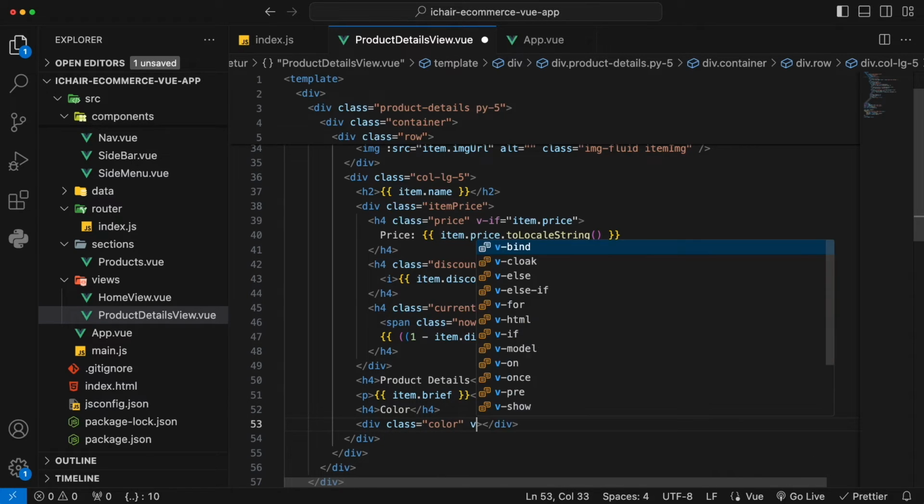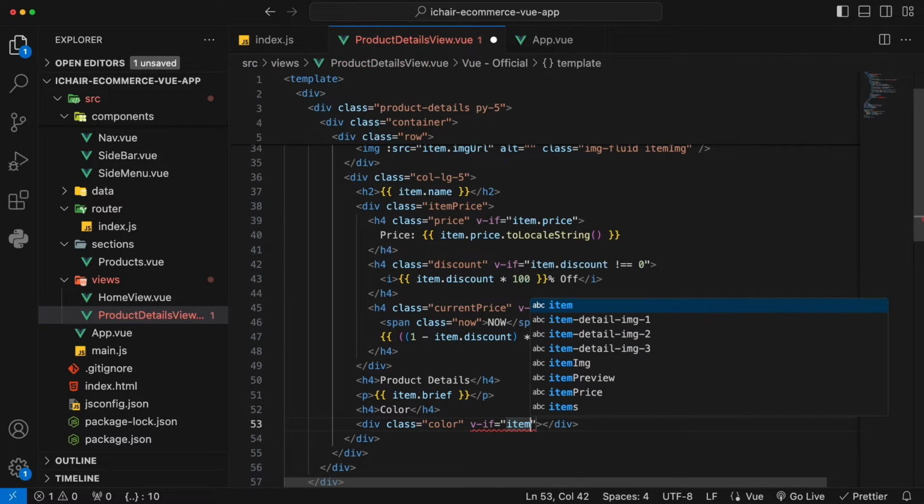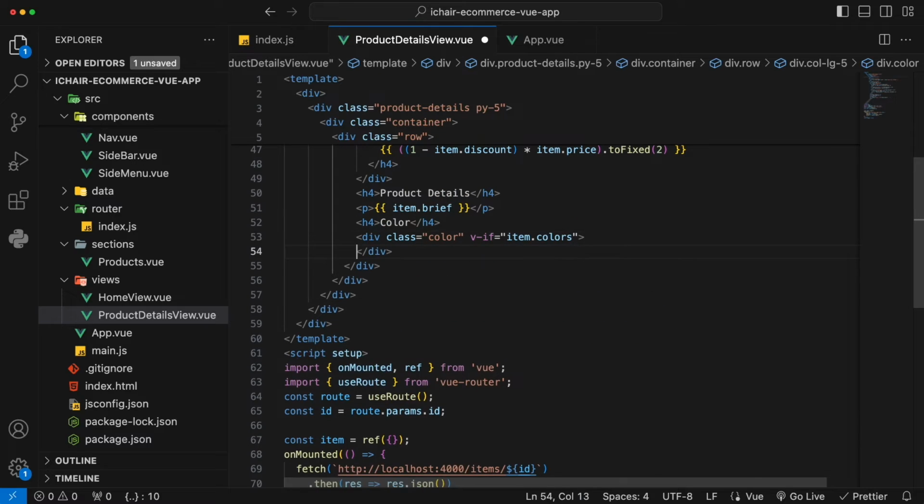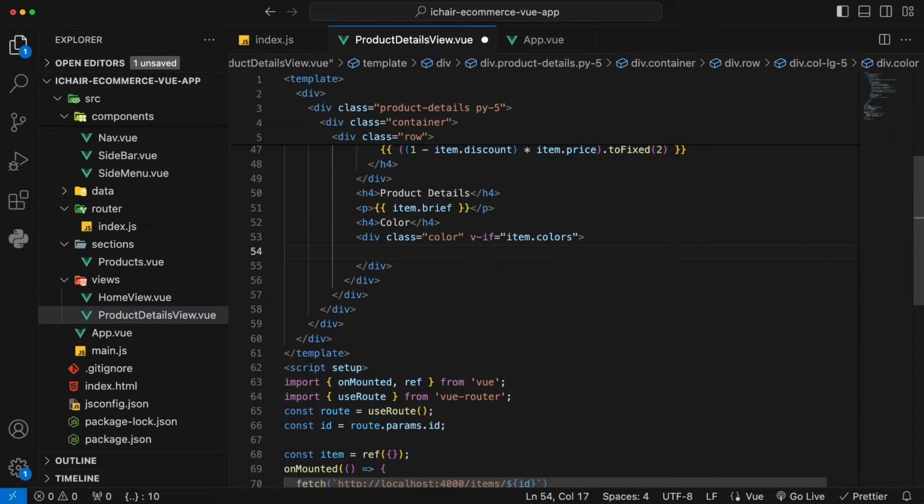And inside here we say v-if item.colors. We're just going to do a conditional check. We need to make sure the data has been loaded, that the colors array exists, before we do the looping. Otherwise it's going to pop up a data fetching error, because in the real world the data comes from a genuine API, and depending on the internet speed, it might take some time for the data to be loaded, and you must wait until that colors array is ready before you can do the looping.